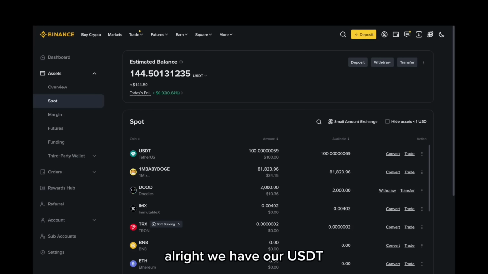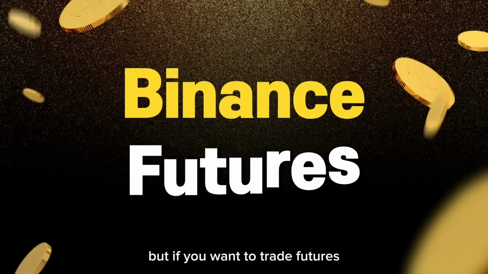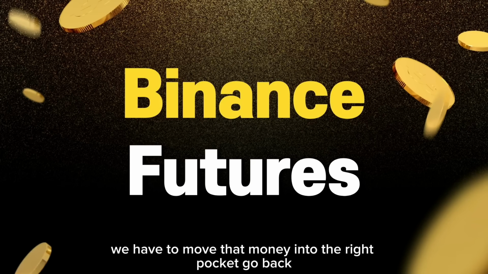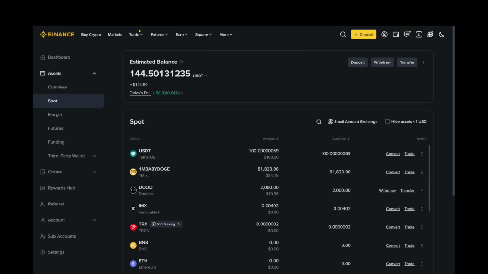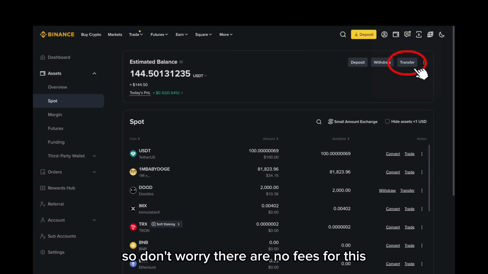All right, we have our USDT, but if you want to trade futures, we have to move that money into the right pocket. Go back to your wallet icon in the top right and enter your spot wallet. Look for the transfer button. This is just an internal move, so don't worry, there are no fees for this.